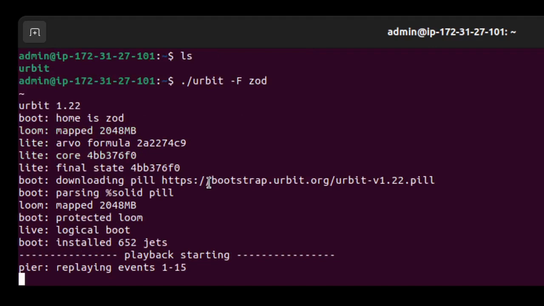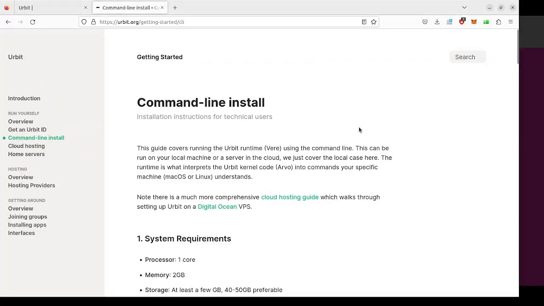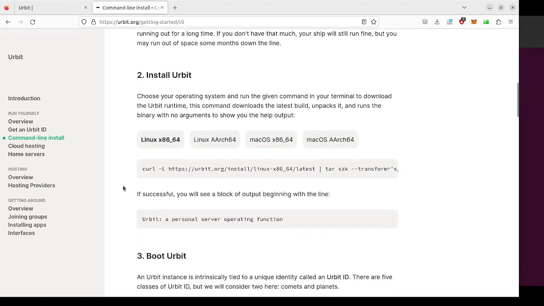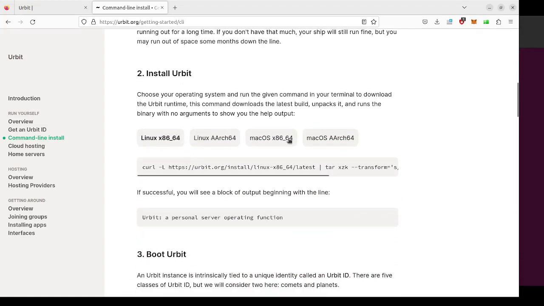This will take about 5 to 10 minutes to run. The command for pulling down Urbit is at urbit.org, getting started, command line install. Scroll down to section 2 and you'll find the commands for various architectures right here.